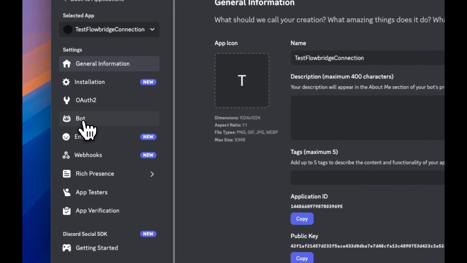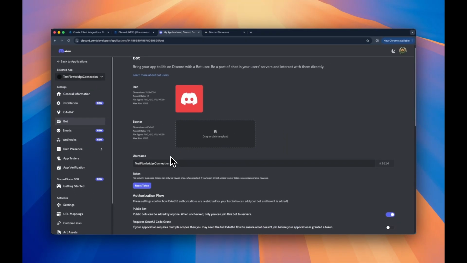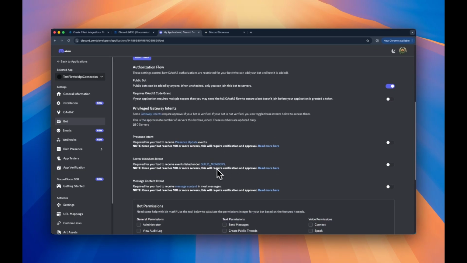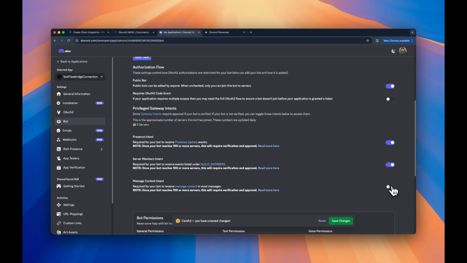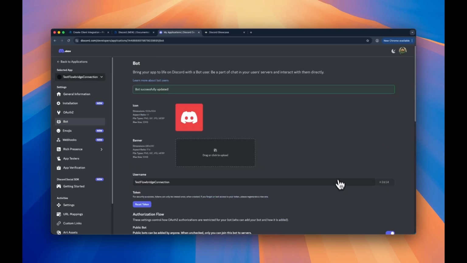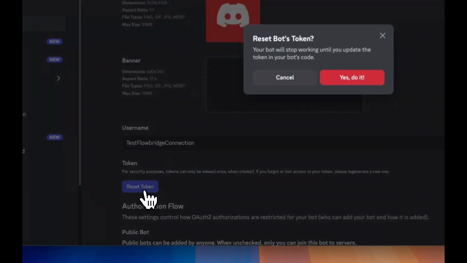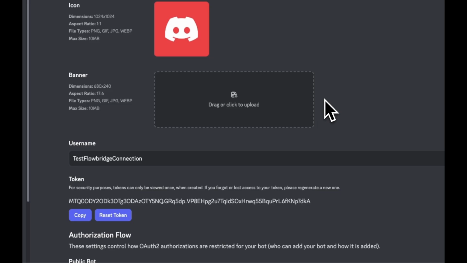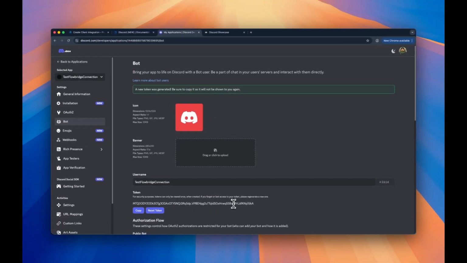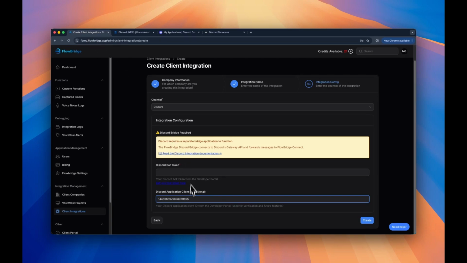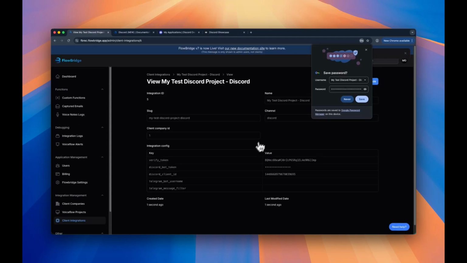Now let's get over to the bot navigation menu. On here, you'll have to go down to Privileged Gateway Intents. Toggle on the 3 different intents. These are needed to make the FlowBridge application work properly. Now, click on Reset Token, and this is going to provide you a bot token. Copy that, and paste it into the Discord bot token field. Now let's create the application. Great. Everything's working on FlowBridge now.